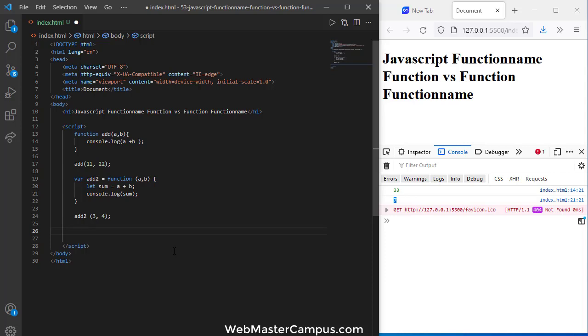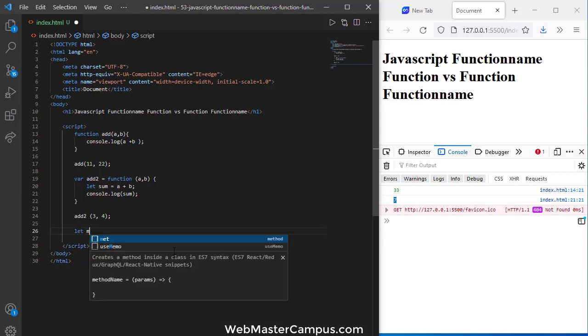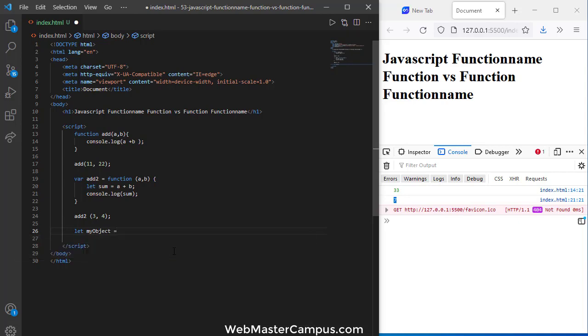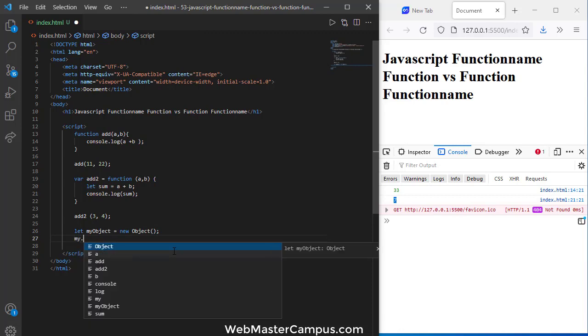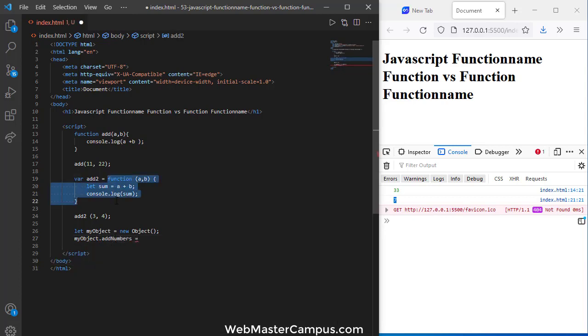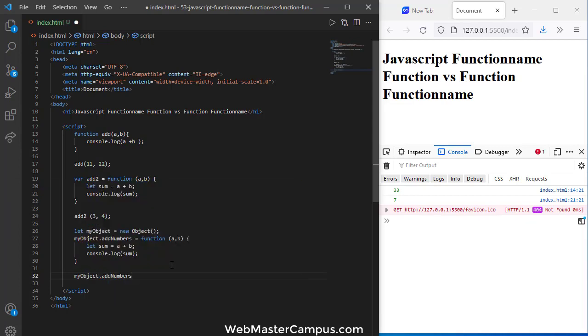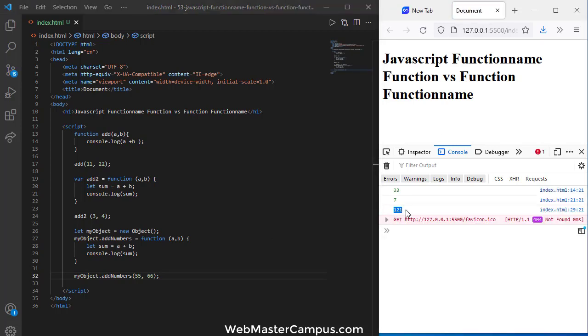Now let's create an object. I'm going to create myObject and assign it a new object. Okay, and I'm going to call this myObject dot a property. Let's say addNumbers is the property that we added, and now I'm going to use the same function that we defined over here and assign it to it, and I'm going to call this myObject.addNumbers. Okay, and in this one I'm going to pass 55 and 66, some numbers to add, and let's see the result over here. It is just returning the result 121.